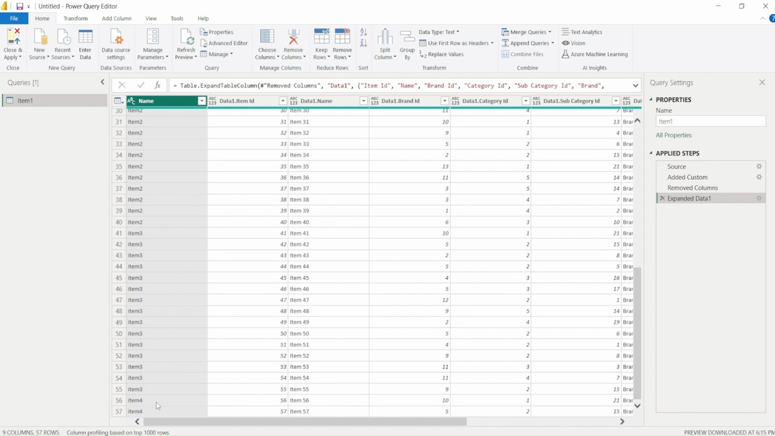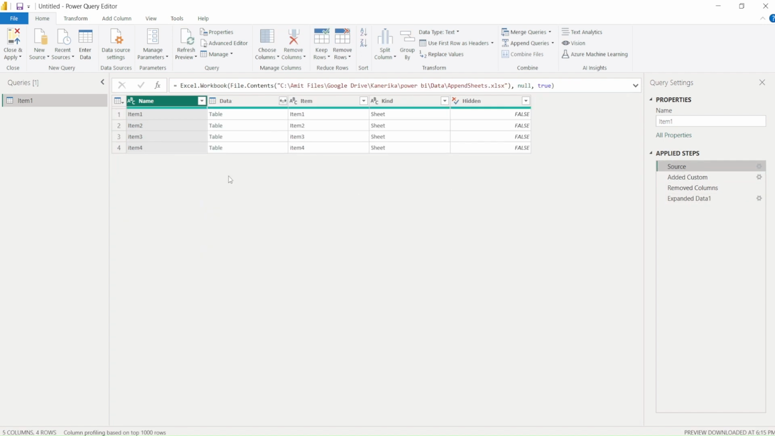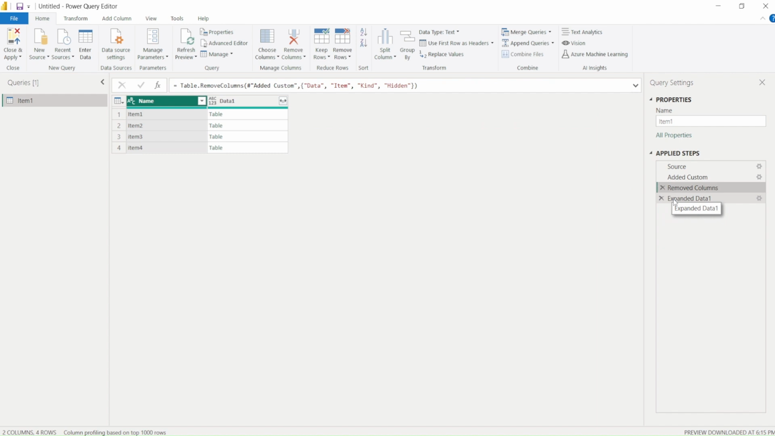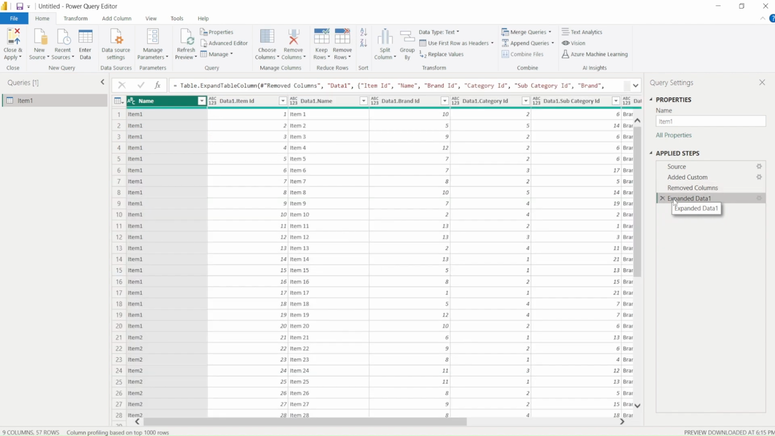You can see immediately item 4 has also come. Now if I go here to the source, look, the source has come in, edit column has added it, remove column has done it, and then this step is there. So we are able to do this in one go.